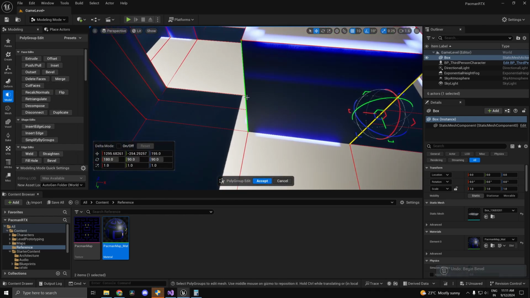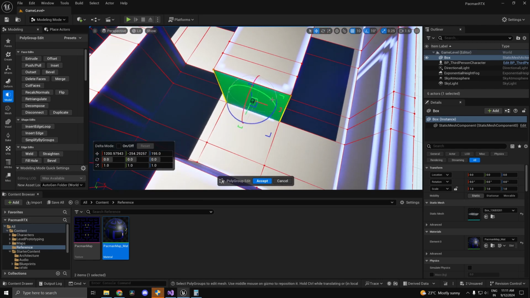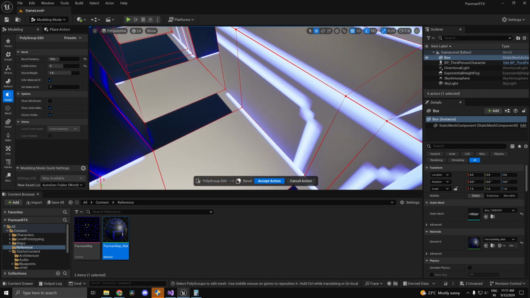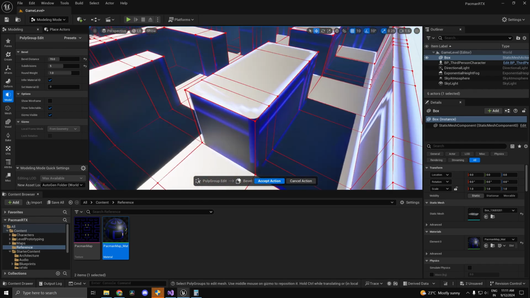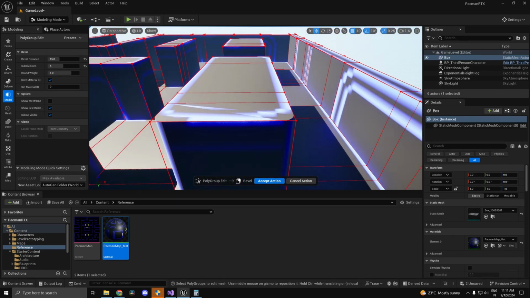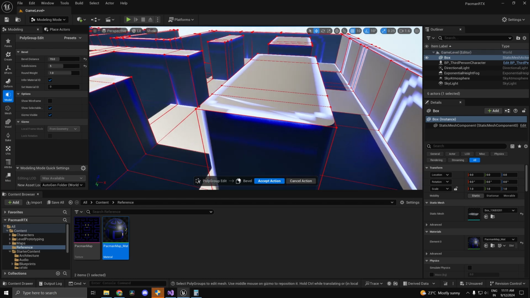One other thing you can do is select these two, let's say, and now if we go ahead and hit bevel, it's going to bevel both of these faces. Since our settings are going to be saved, we'll probably have to do it only once. Alright, so let's go ahead and do that right now.